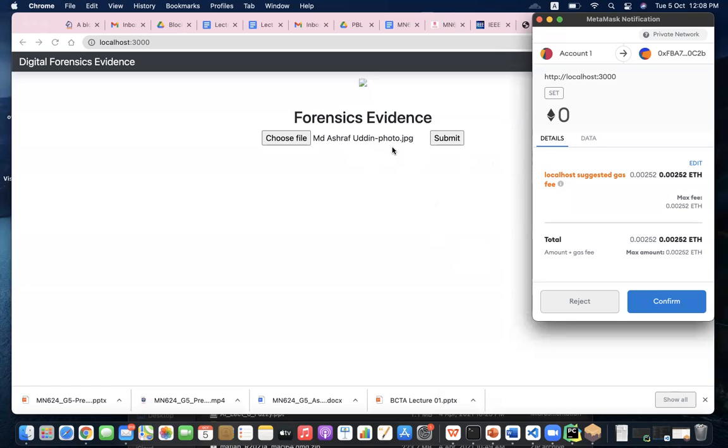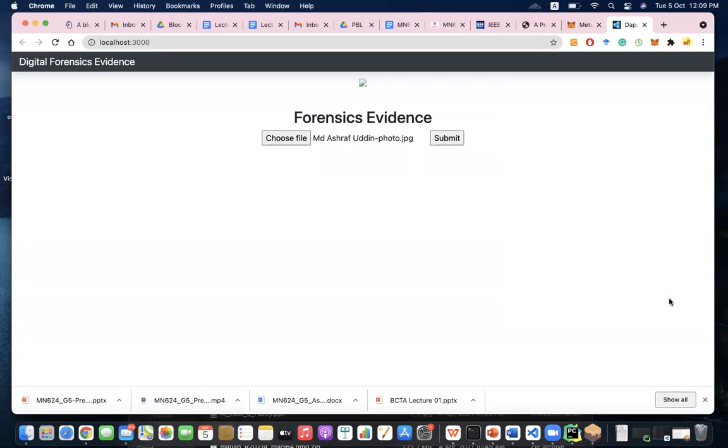Whenever we would like to upload anything on the blockchain, we will have to spend money. This is measured in terms of gas. We need to confirm that if we would like to record this on the blockchain, then this amount will be spent. It will cost this amount to upload this document on the blockchain. So we confirm, because we have 100 fake ether.